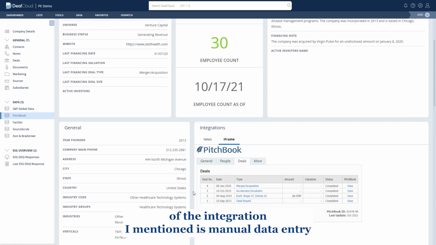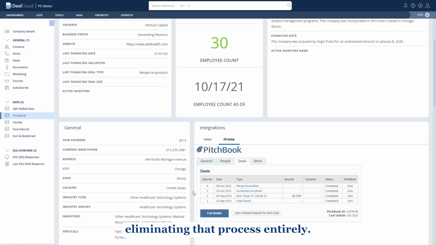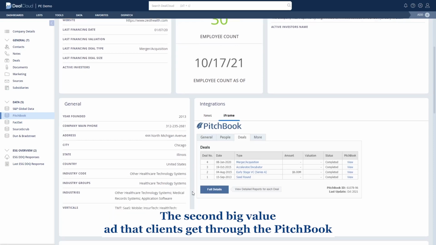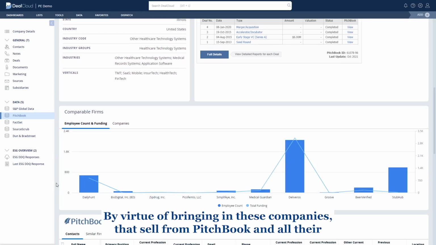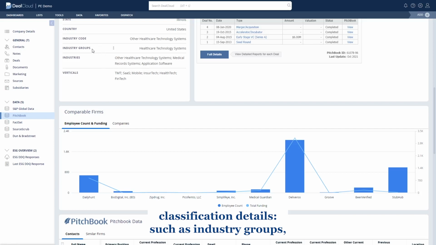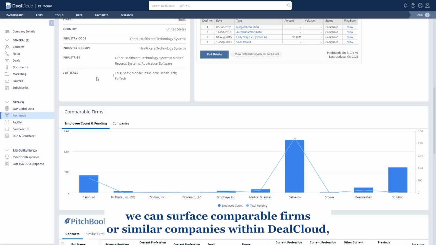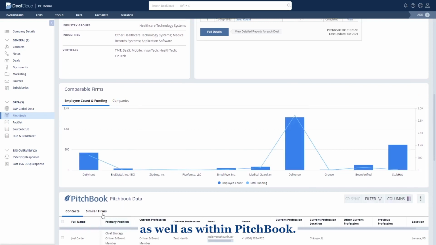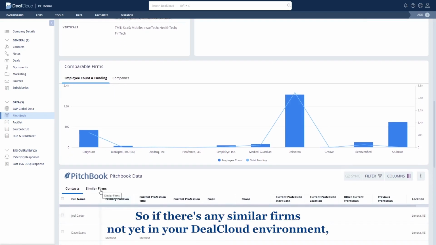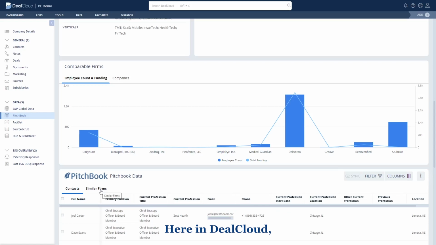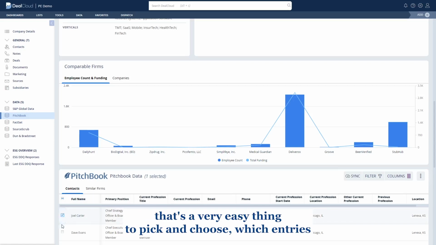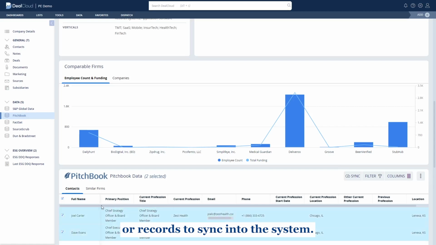The first value add of the integration I mentioned is manual data entry, eliminating that process entirely. The second big value add that clients get through the PitchBook integration with DealCloud is the analytics. By virtue of bringing in this company, Zest Health, from PitchBook and all their classification details, such as industry groups, verticals, we can surface comparable firms or similar companies within DealCloud as well as within PitchBook. So if there's any similar firms not yet in your DealCloud environment that would be relevant for your team to bring into your deal and pipeline solution here at DealCloud, that's a very easy thing to pick and choose which entries or records to sync into the system.